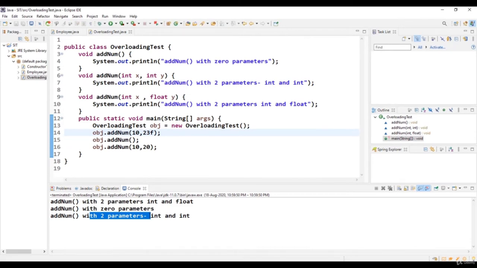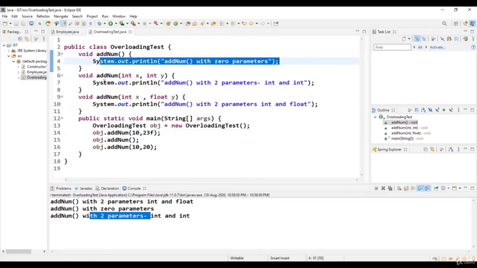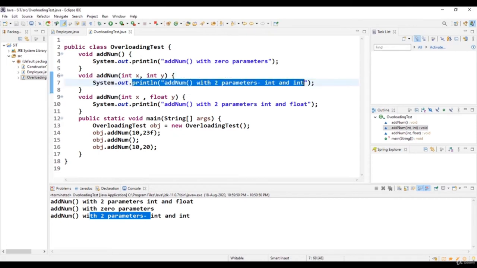So it will give more readability. So the same method, but the functionality may be different. addNum without having any parameter will have one functionality. addNum with the two integers may have another functionality. addNum with the two parameters, first is integer and second is float, has some other functionality. So for that purpose, we are using method overloading.